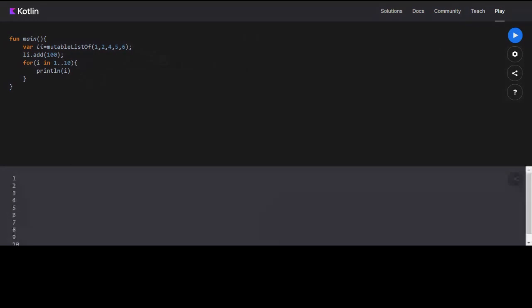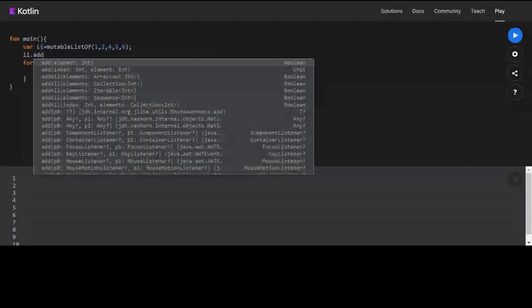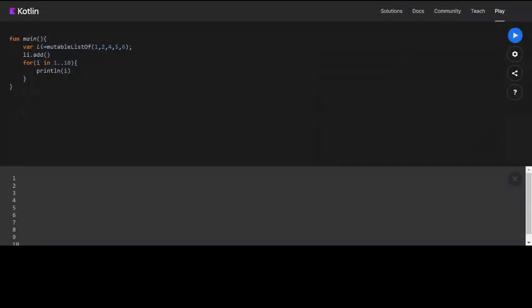I can add. And the elements will be added at the end of the list. Yes, the element will be added at the end of the list. I think there will be a function for adding in between also. Not sure. Say add. If you give an index and then an element, I guess it will add after that index only. Let's try that. Let's say 0 comma 100.